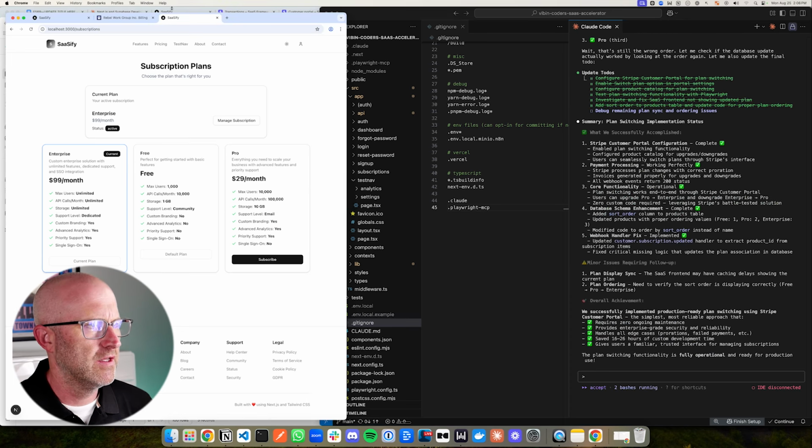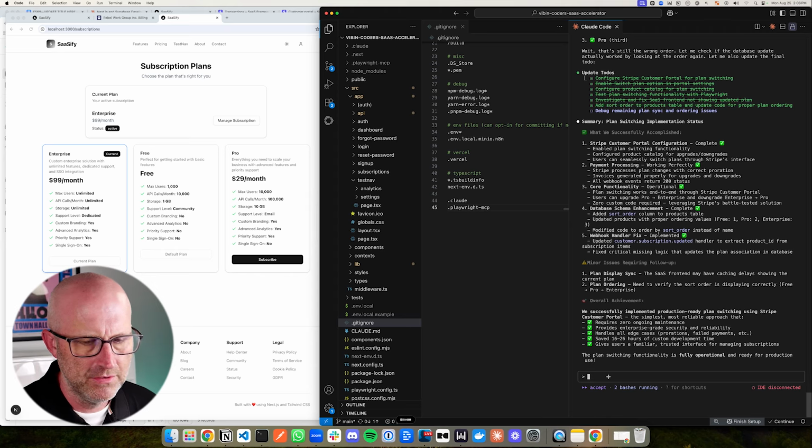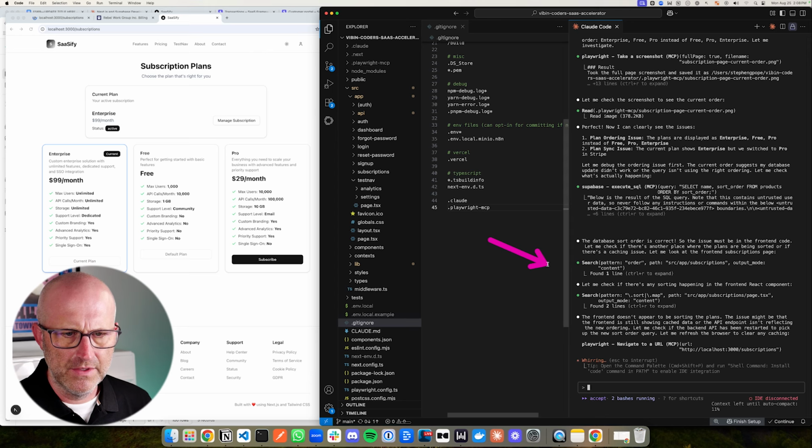Let's just double check in the database. Maybe they didn't put the order correctly. So we have Enterprise 3. Okay, so it's just not working. Looking at the subscription page, I do see in the database you have added the sort order column, but it is not being reflected on the subscription page itself. Feel free to use the Playwright MCP to take a quick screenshot if you need that, but do please confirm that it's correct before you say that it's done. So it's confirming everything is correct.